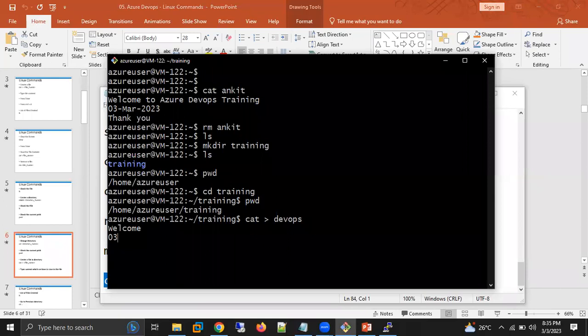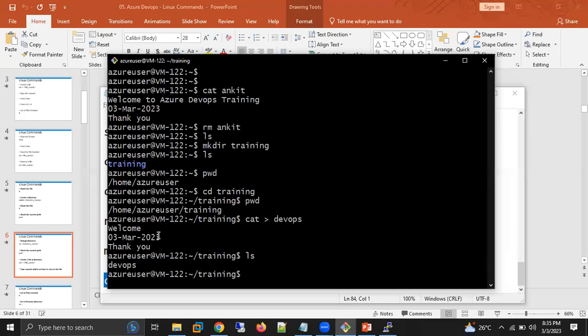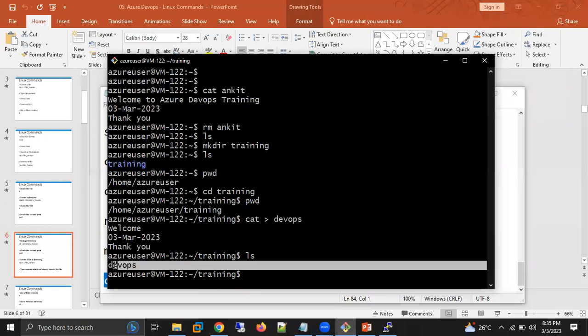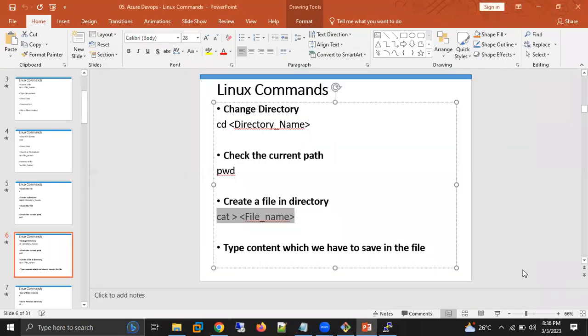Welcome. Just the same, coming out, control V. ls. See, here is my file. Here I am able to see the directory, and now under my directory, I have created a file. Now I have created a file under directory.